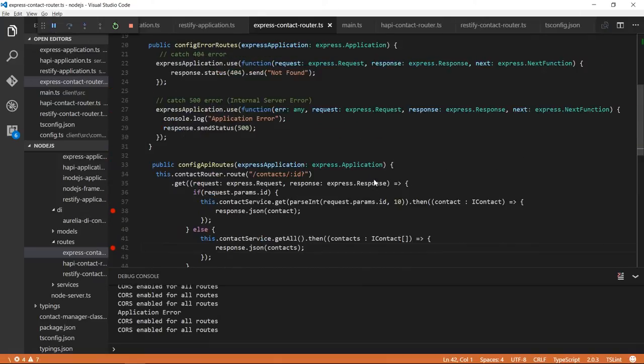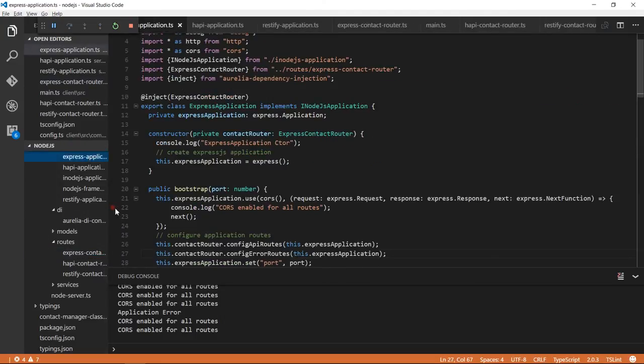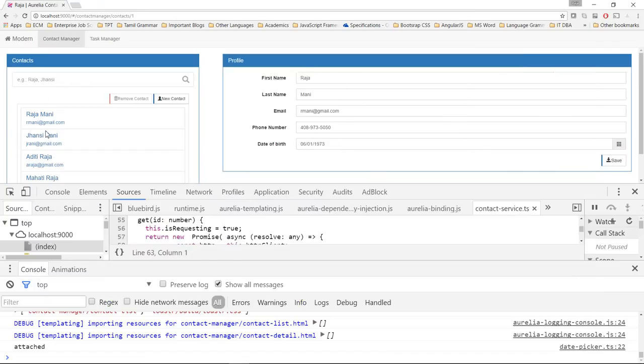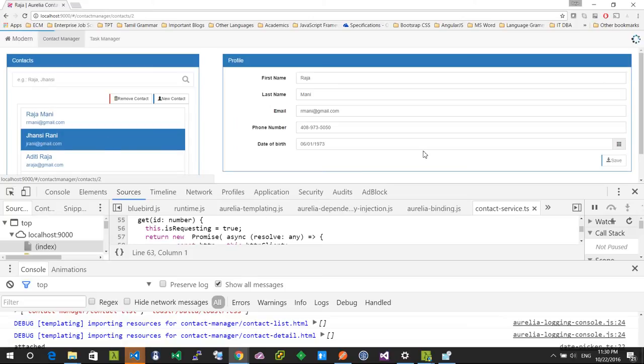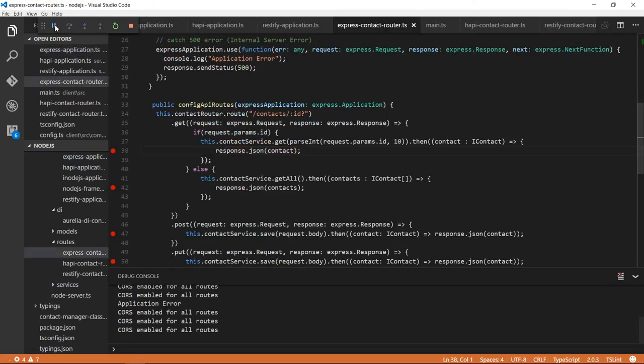Okay, let me go into the Express application. Well, let's put a breakpoint here as well. We want to make sure that the CORS is enabled. So let me click on the contact with the ID 2. I know what's going on.